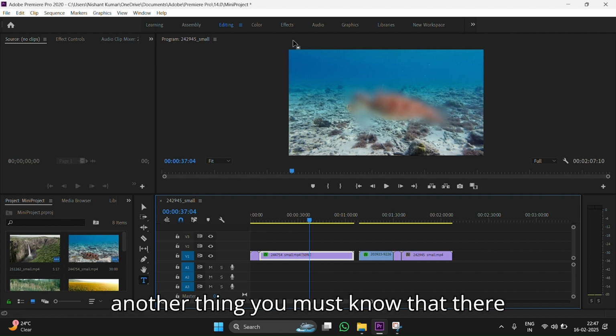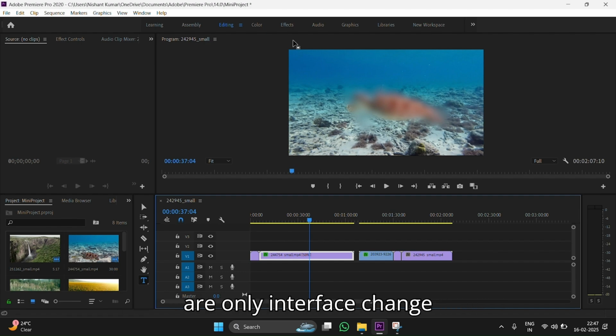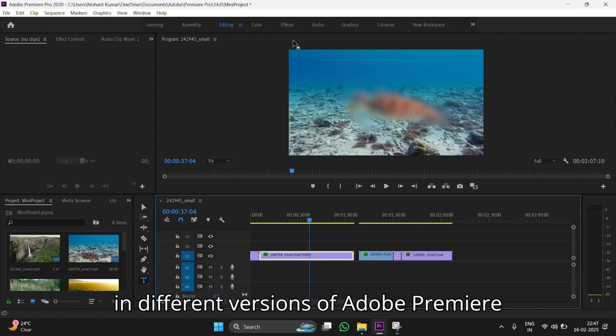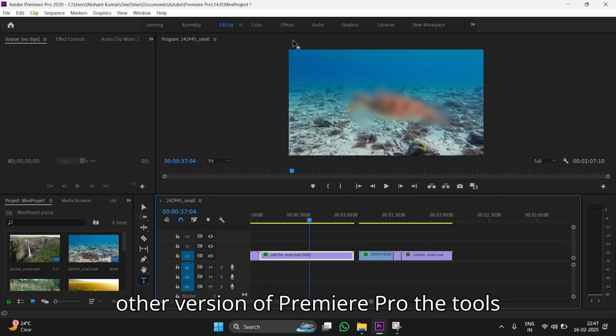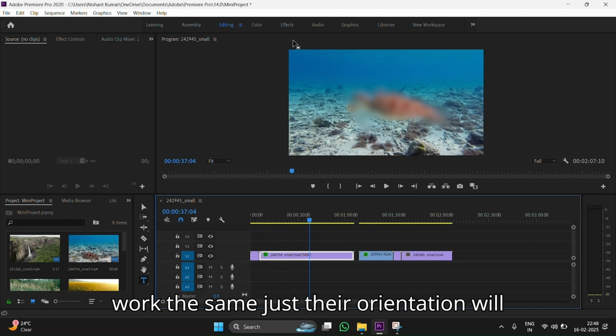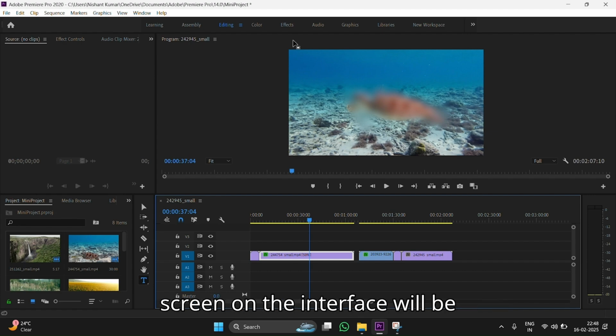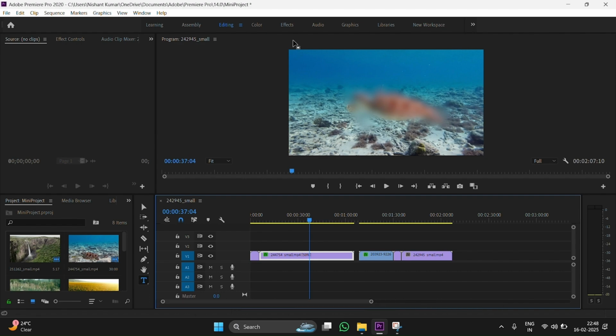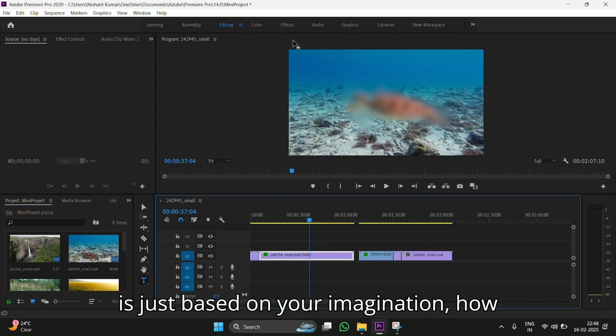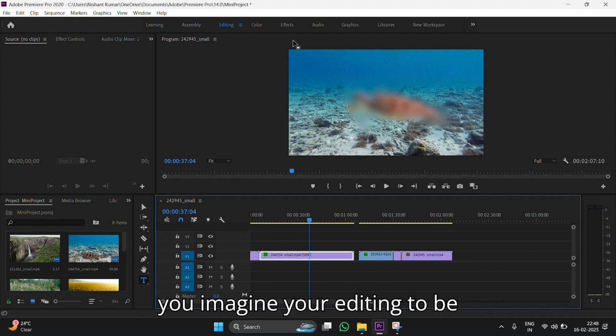And another thing you must know is that there is only an interface change in different versions of Adobe Premiere Pro. So don't worry if you have any other version of Premiere Pro. The tools work the same, just their orientation will be different. I mean, their placement on the screen on the interface will be different. So if you have basic knowledge of every tool, you can create anything you imagine. The editing is just based on your imagination, how you imagine your editing to be, and also the demand of your client.